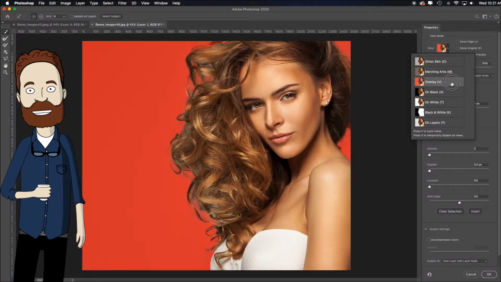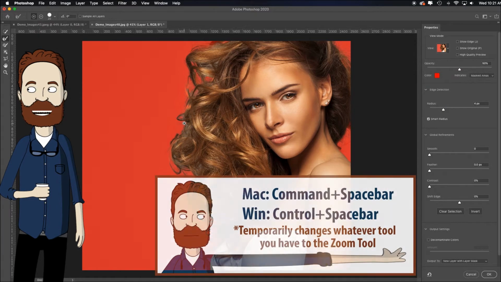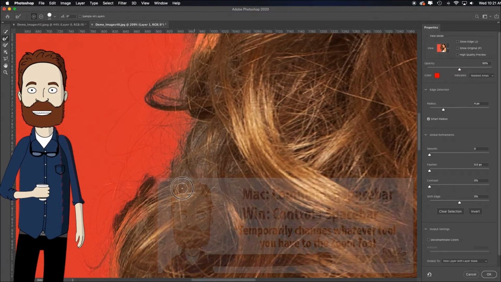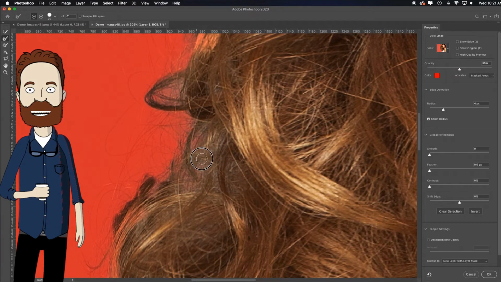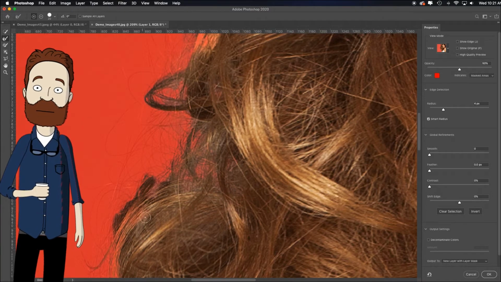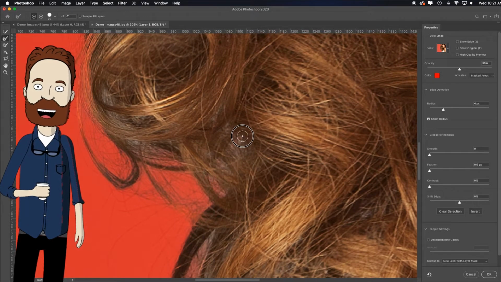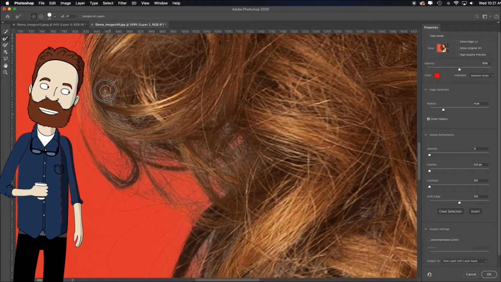I'll go back and choose overlay in case I need to do some transparency. So I'm going to click on the refine edge brush, which is the second one down right here. Command space bar just to zoom in a little bit. I want to make sure I get inside the hair. The background was very similar to the color of the hair, which is going to be a little tricky. So I need to go in and just tell Photoshop, hey, there's a little bit of the background behind here and there. So refine that as needed on your image.